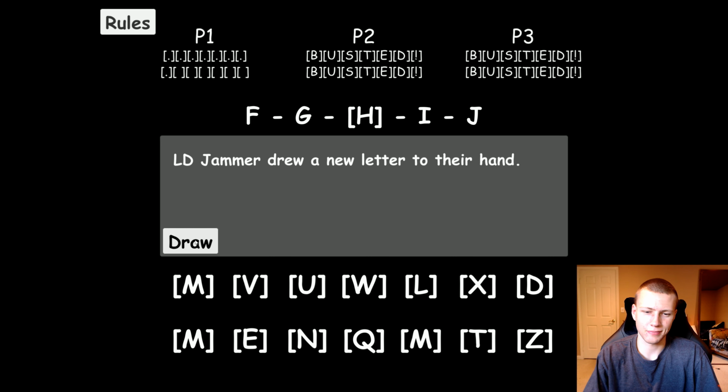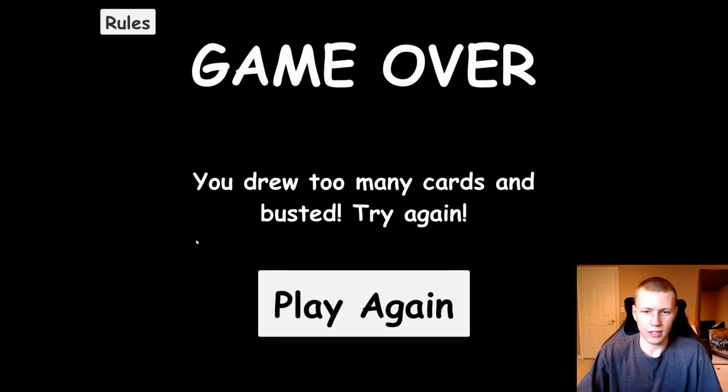Uh-oh. Looks like I'm going to lose this one, you guys. So as you can see, I have a full hand here, F, G, H, I, J. Just make sure I'm not completely overlooking a missing letter, but we're going to have to draw one more time. Game over. We busted, and unfortunately we lost the game.